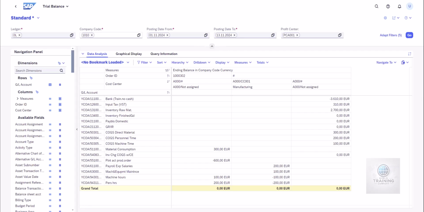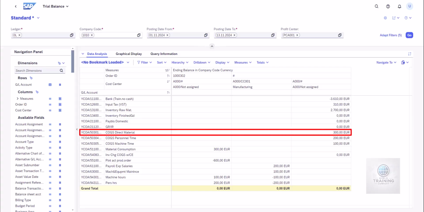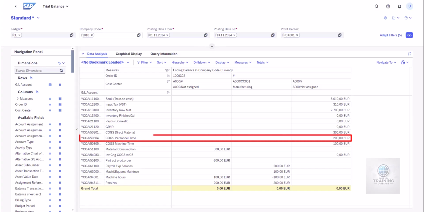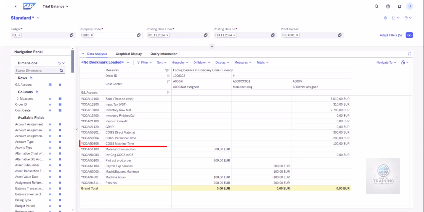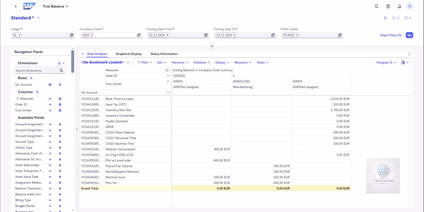After the refresh, we can now clearly see that the system has split the total cost of goods sold, COGS, amounting to €600, into 3 separate ledger accounts. These accounts include direct material costs, €300, personnel time costs, €200, machine time costs, €100. This breakdown shows how the COGS amount is allocated across multiple accounts, providing a detailed view of production cost distribution. This step aligns the logistics process with financial accounting, offering deeper insights into the financial structure and reporting.